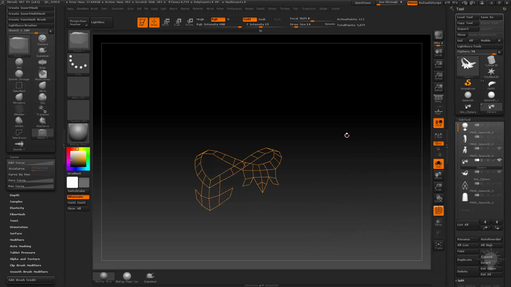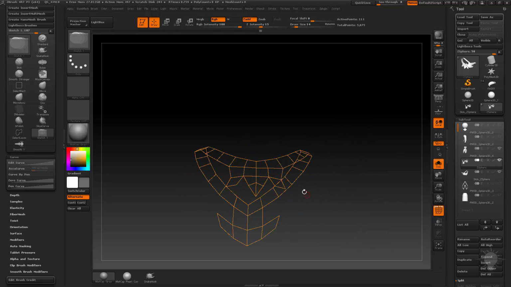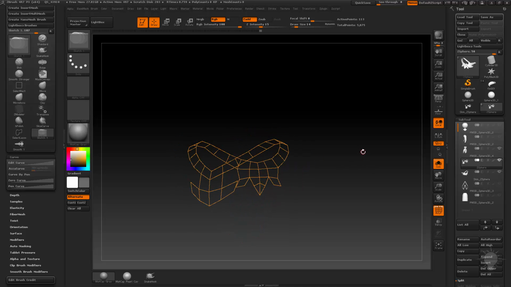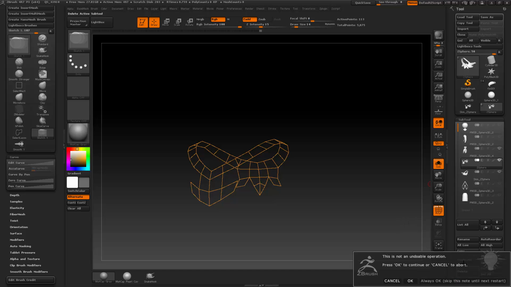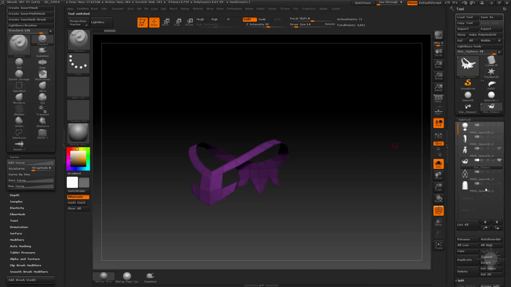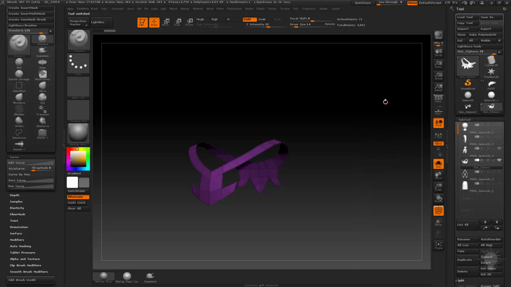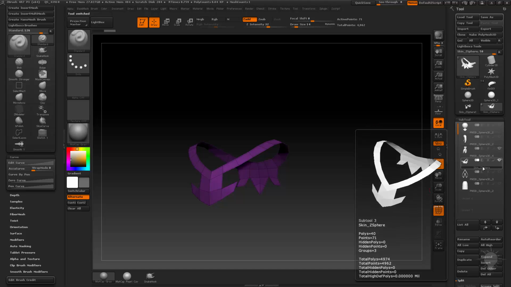So if we're in solo mode and we hit A, we have all the ZSphere stuff. We can go in here and hold down Alt and do all sorts of ZSphere creation stuff. If we don't need this anymore, let's go ahead and delete it just so we don't get confused. Because that can be confusing if you have a ZSphere in adaptive skin mode. It looks like geometry, but it's not actually geometry. You might grab the wrong one. So now we know all that we have left in here is skin ZSphere.